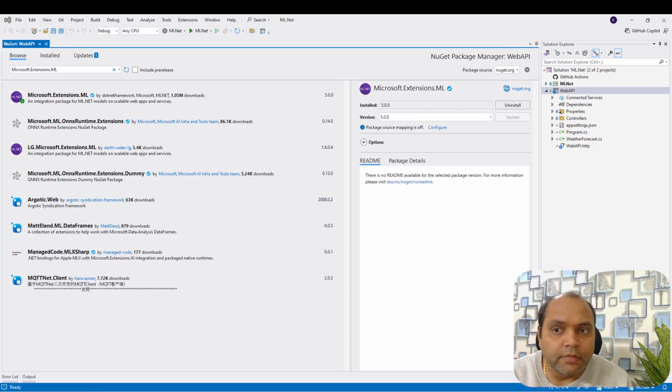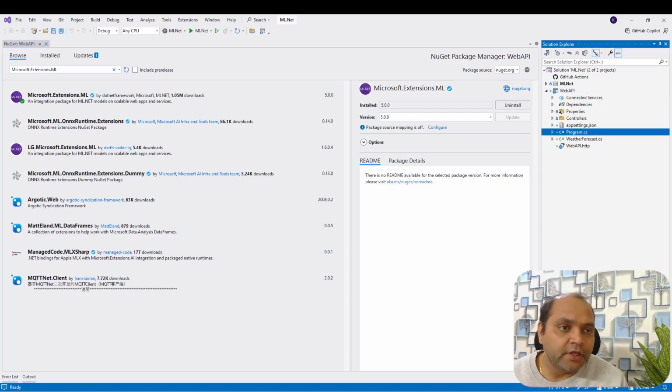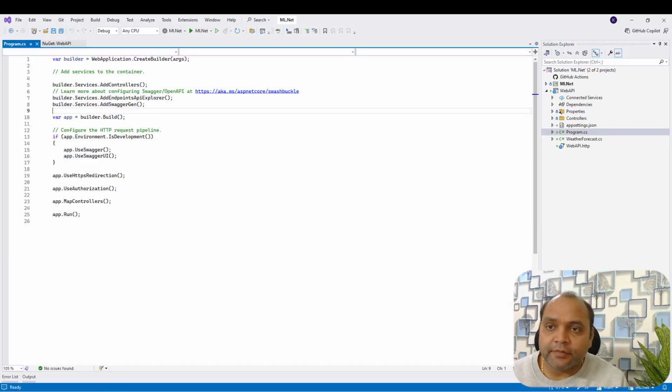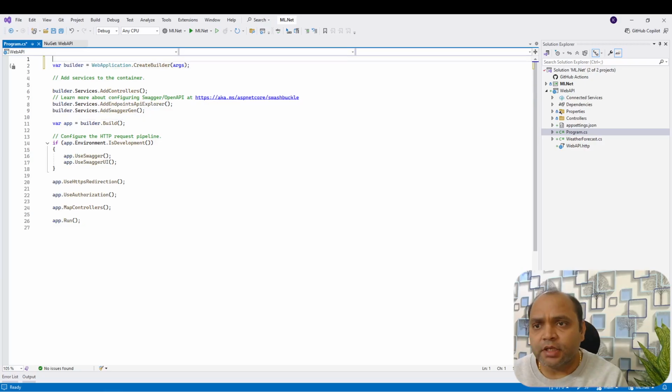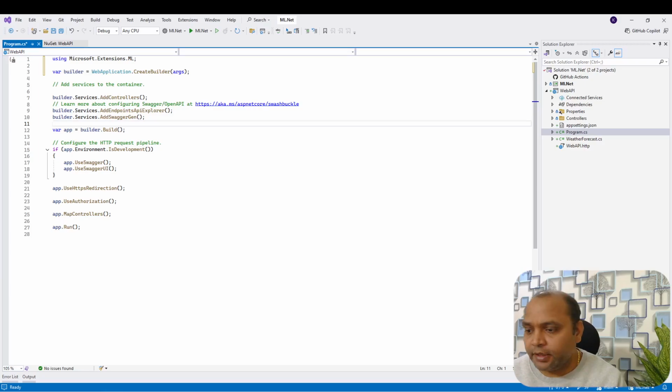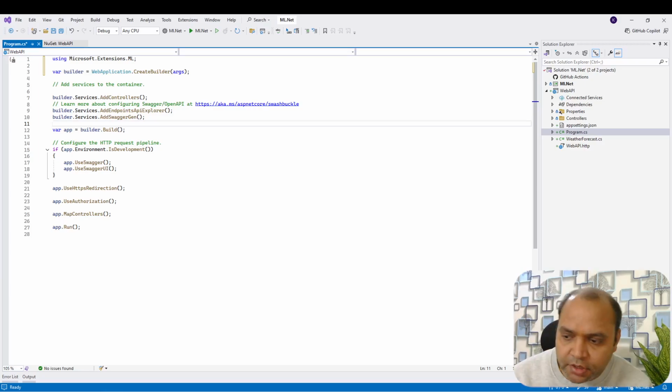Once the NuGet package is installed, we now need to add the dependency. Go to the Program.cs file. Here you can add the dependency as well. You import the namespaces Microsoft.ML and Microsoft.Extensions.ML, and before building it, this is the dependency injection that I'm using.